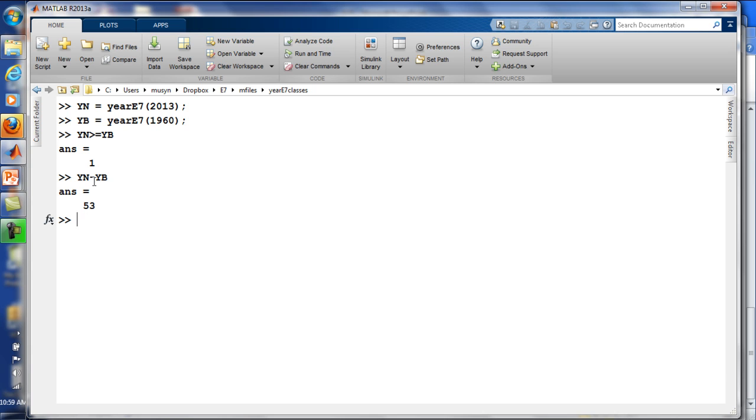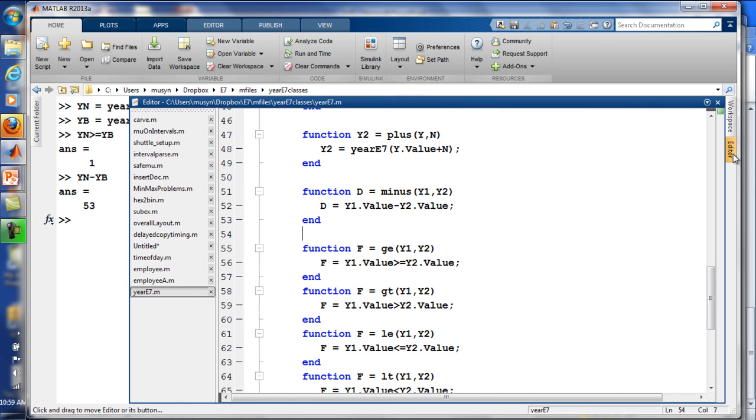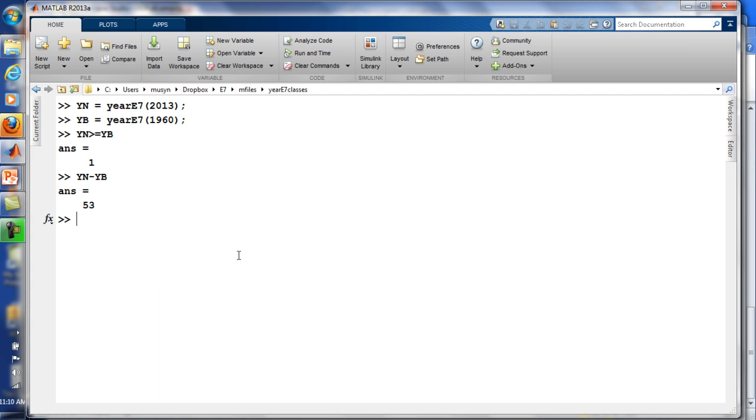This minus sign is not calling the double minus, rather it's calling the minus method inside the YearE7 class. That method works on the values of the two YearE7 objects. Those are both doubles, therefore this minus sign is in fact the double minus. Let's add 53 to yb and make sure it equals yn.